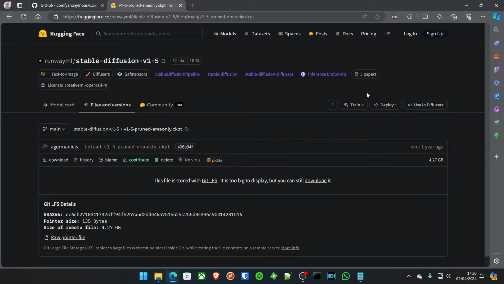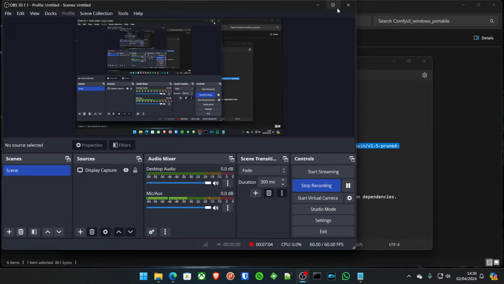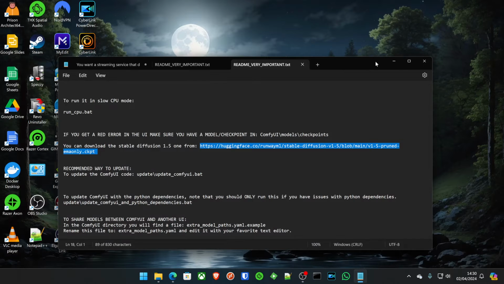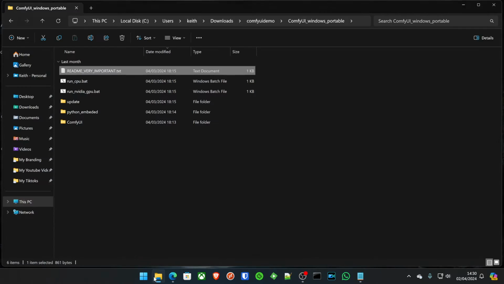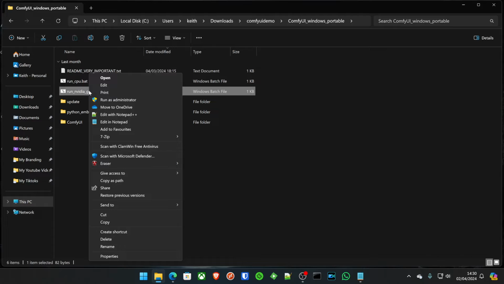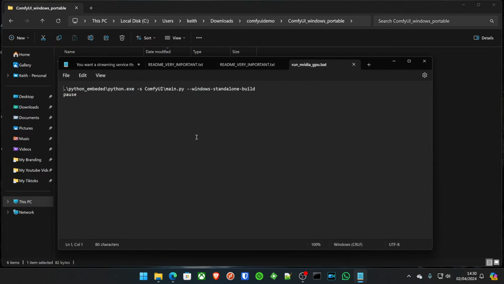Okay, so when that's downloaded, then we can minimize this, minimize everything. And basically, we can just run this bat file for the NVIDIA GPU, because I'm running an RTX 3080. But if we click edit before we do that, if you're planning on using this just locally, that's absolutely fine.